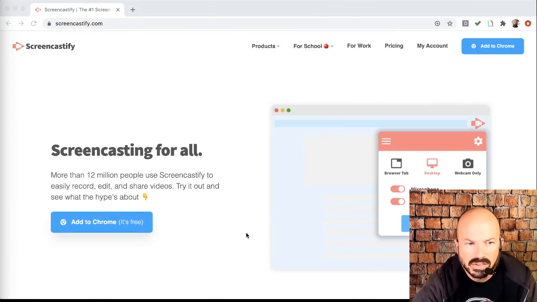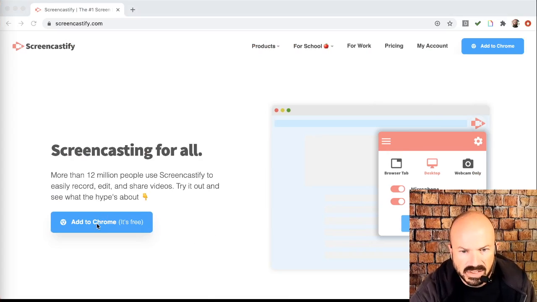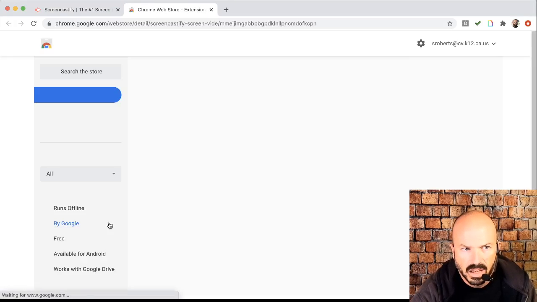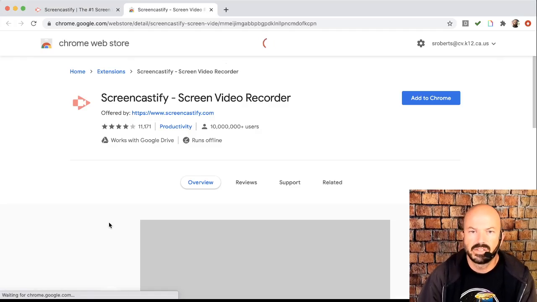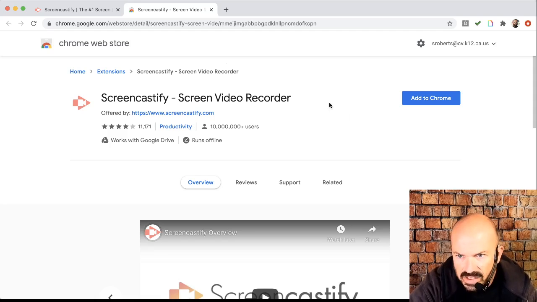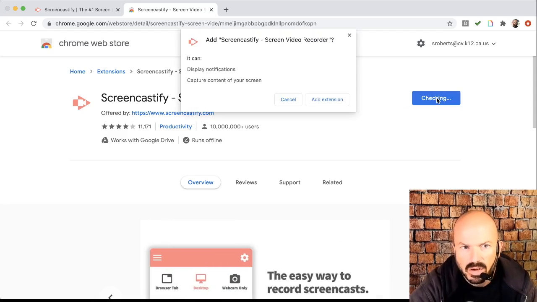ScreenCastify.com. You'll see here that we've got this nice little button that says Add to Chrome. It's free. We like free. So we're going to click on that, and it's going to take us to the Chrome Web Store, where we're going to click Add to Chrome. We get a notification. Do we want to add it? Yes, we'll add the extension.